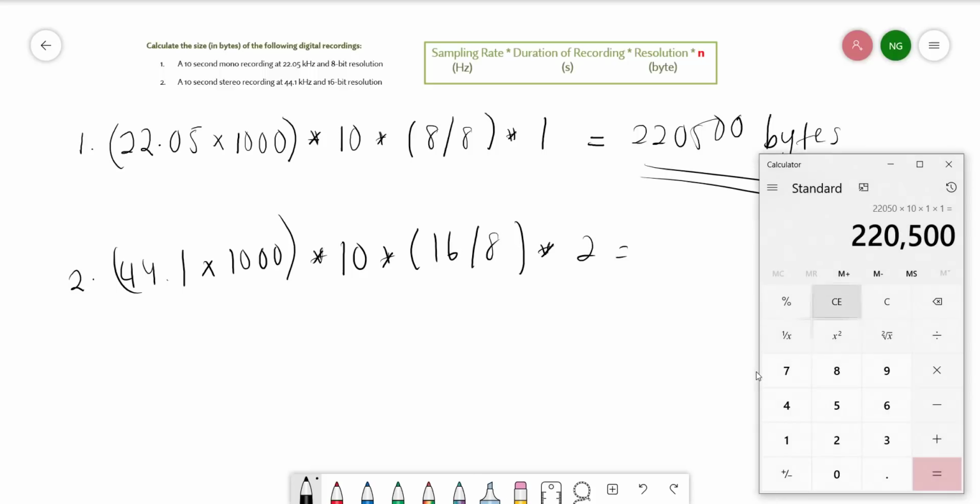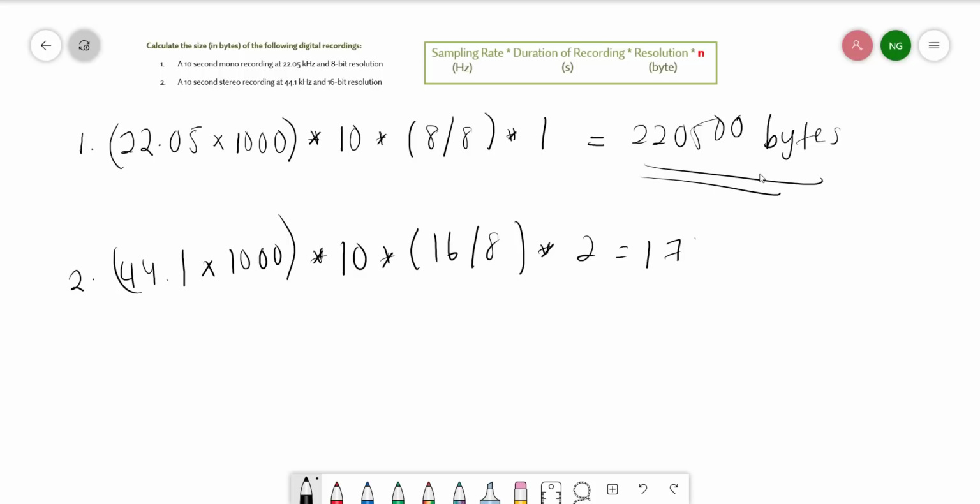So if you take our calculator out, 44.1 times 1,000 we would get 44,100, times 10 seconds, and then we times 16 over 8, so that would be 2. And then we times 2. So 1,764,000. This is in bytes.